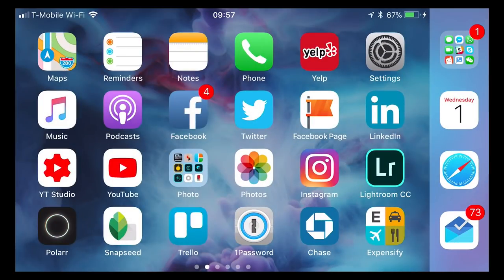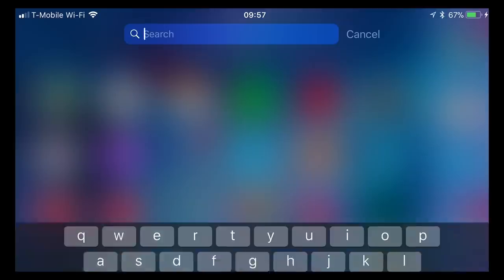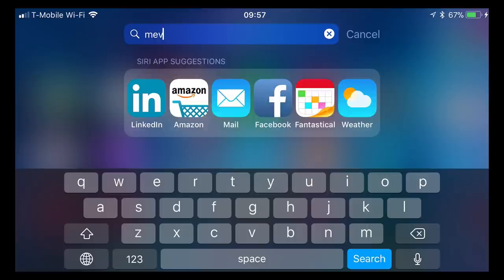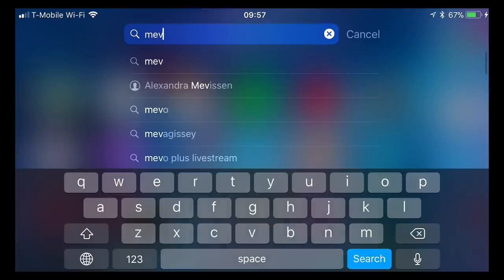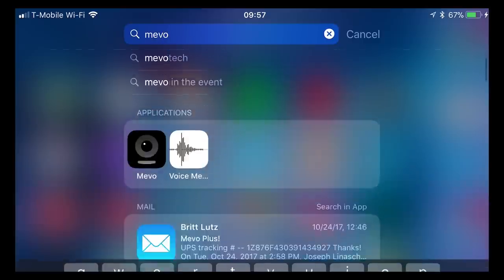Let's launch the settings. And actually, no, I'm not going to launch settings. I'm just going to launch Mevo. So I'd be starting this up like somebody who's never had one of these before. My Mevo app is on here somewhere, in theory. There it is. Let's launch that guy, and let's see what happens.